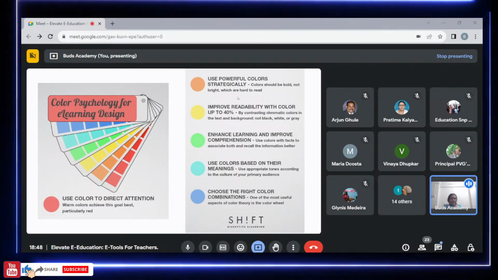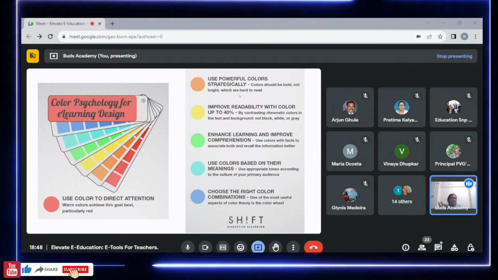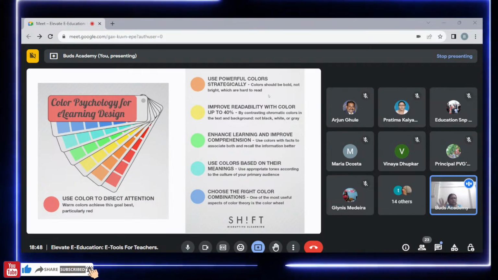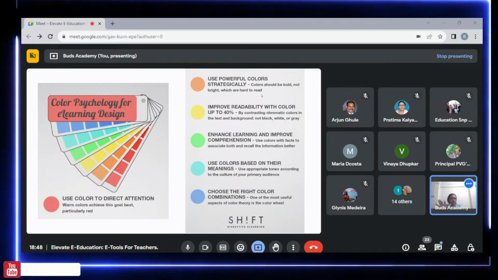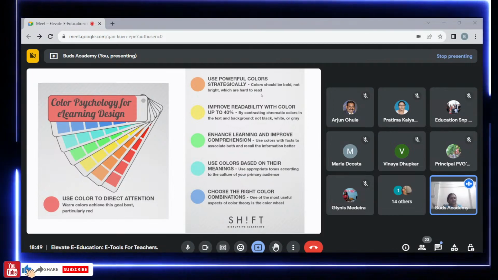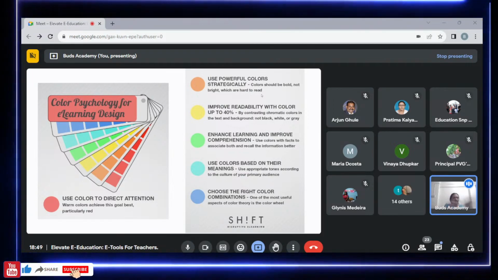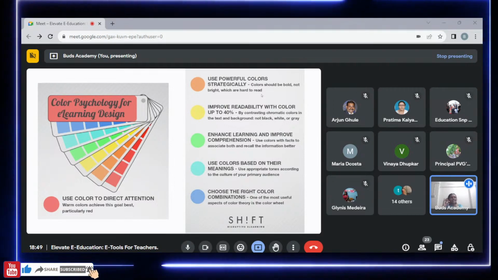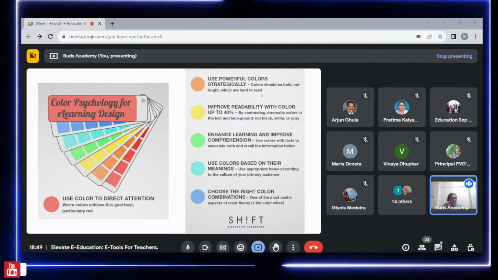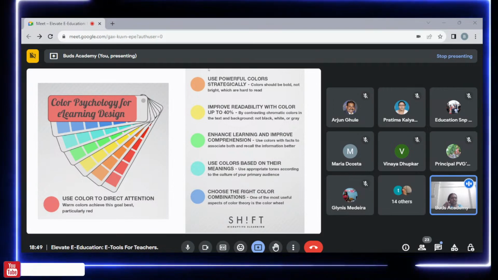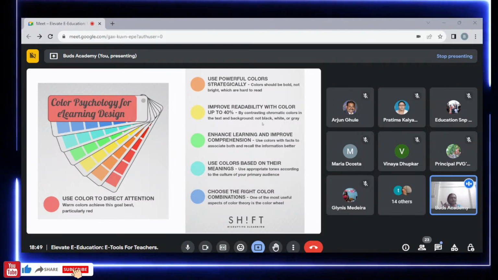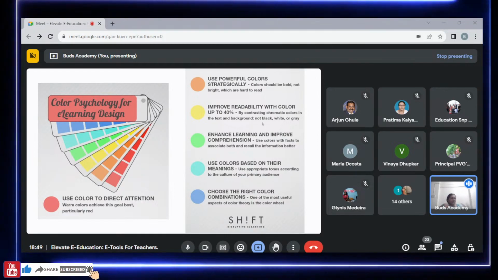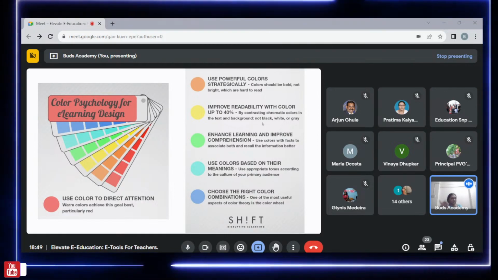Okay, so use powerful colors strategically. Colors should be bold and bright, which are hard to ignore. This is information about the choice of color combination we are going to use. Then improve readability with color by contrasting chromatic colors in the text and the background. Normally black, white and gray will not be used. Readability means I should be able to read it and we should enjoy it.